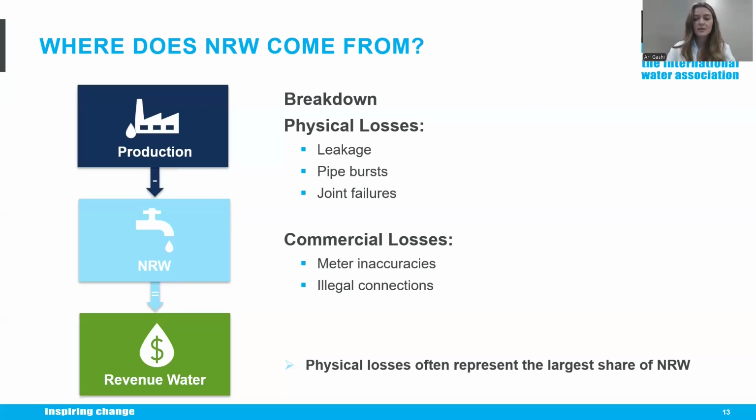And now we ask, where do these losses actually come from? In the water sector, we usually refer to this as non-revenue water, or NRW. Simply put, NRW is the difference between the volume of water entering the distribution system and the volume that is actually billed to customers or consumers.